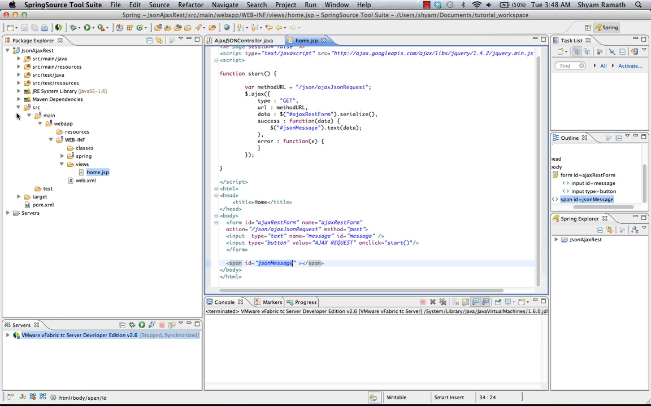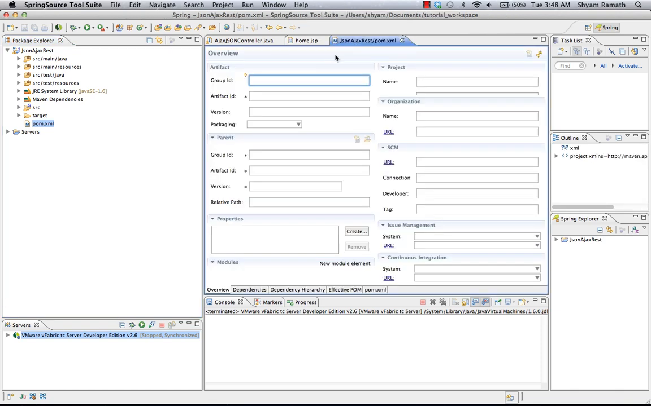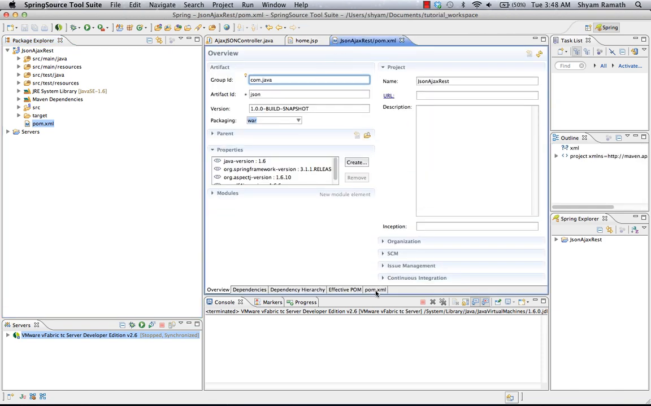So right now I'm going to run a build. This is a Maven application. I assume that you guys know how Maven works, so I'm not going to go into that here. So we have the pom.xml. Let me open that.